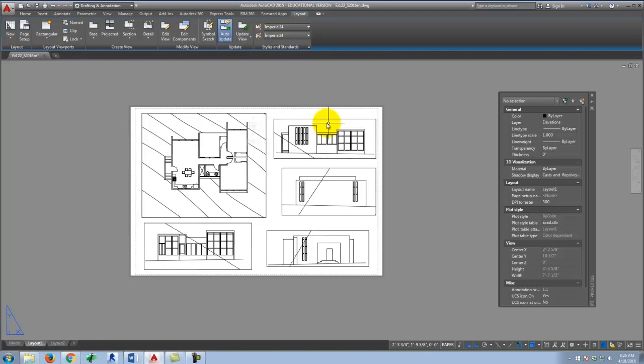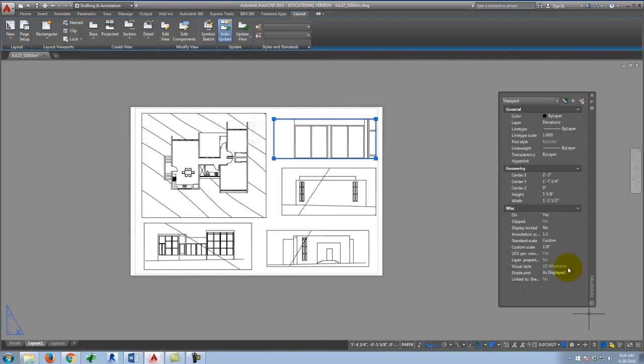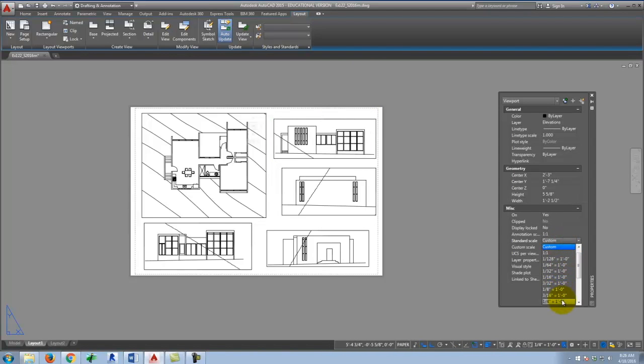Remember I talked about the fact that if I were to double click on one of these and then zoom in, right, this still zooms. Well, that would destroy the 1/4 inch equals a foot scale. I'd have to double click, come back, and reset it to be a 1/4 inch equals a foot, which is a little bit challenging, okay, or a little bit annoying.